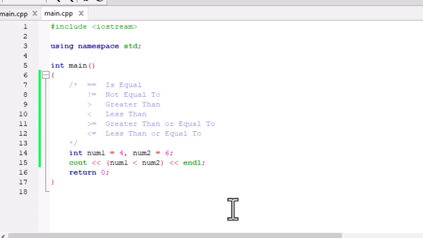So let's also look at the greater than or equal to. This is the symbol for that one too. You first bring your greater than symbol followed by the equal to sign. What this does is it will compare to see if the variable or the operand on the left is greater than or equal to that on the right.